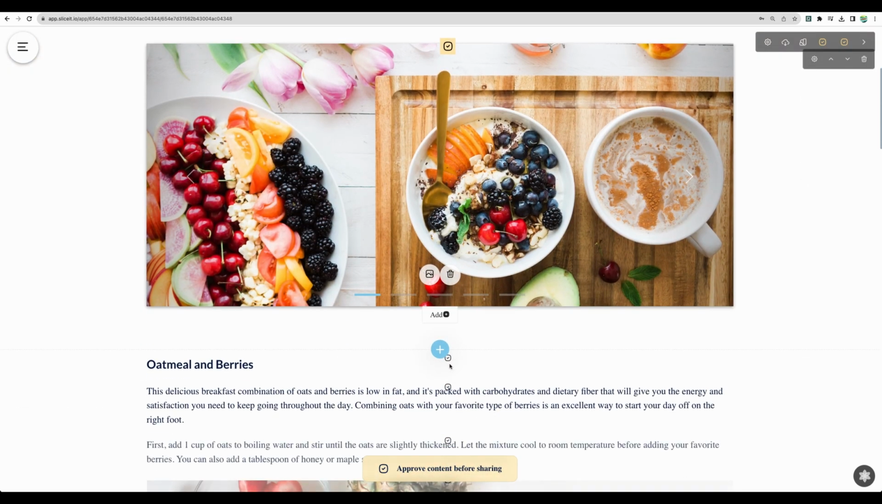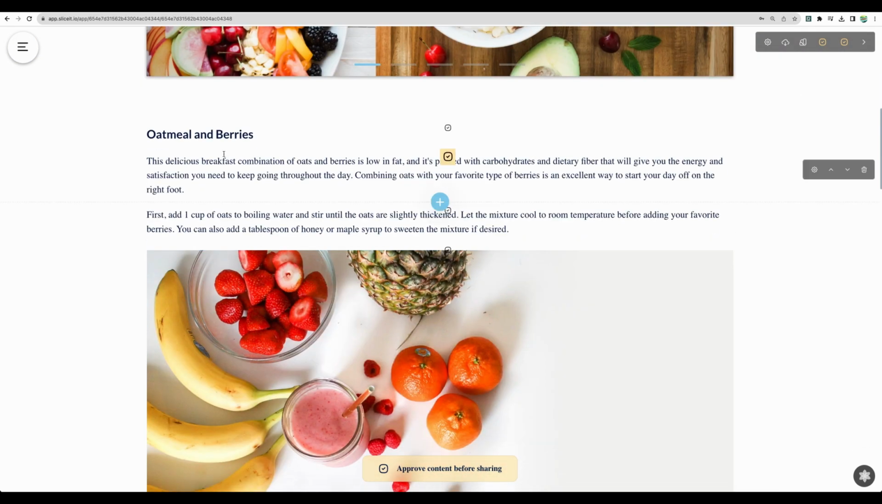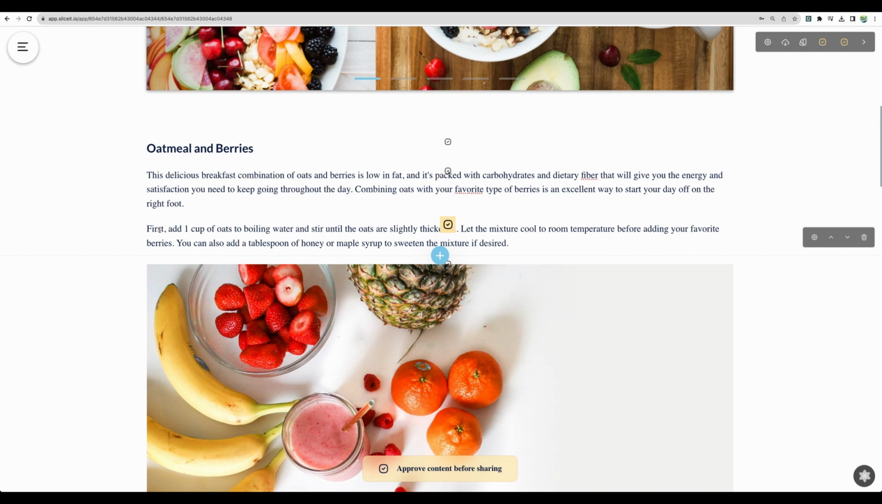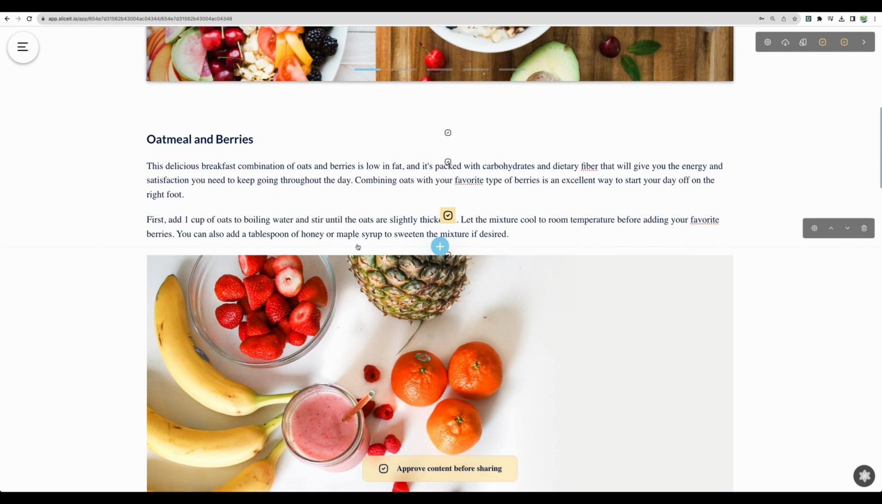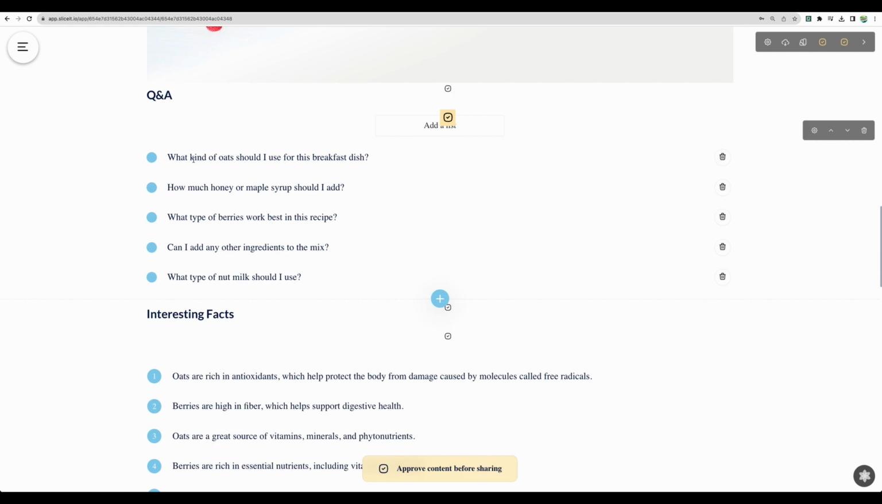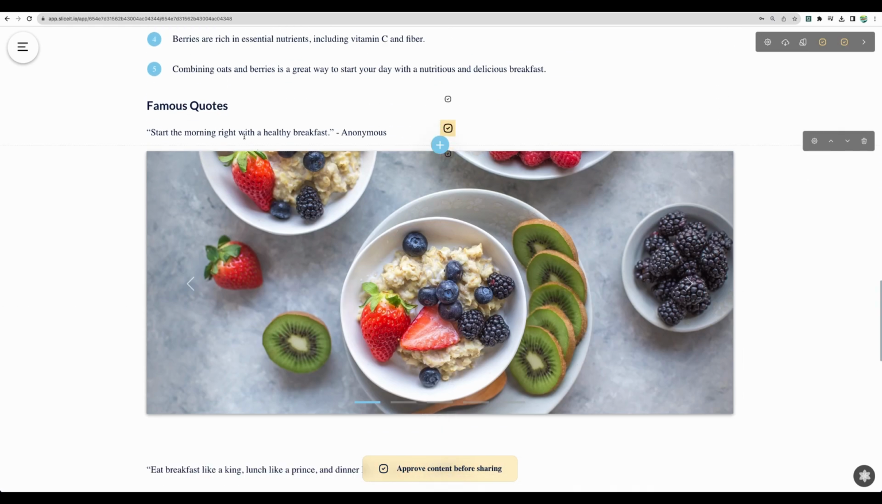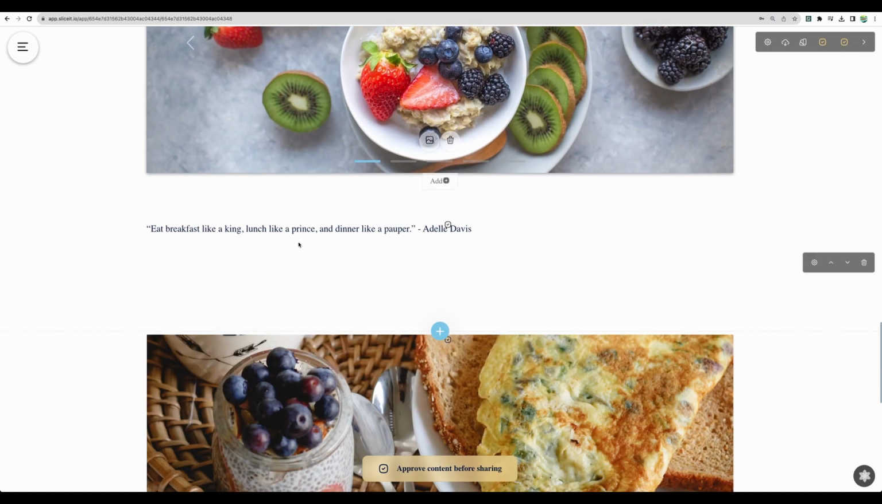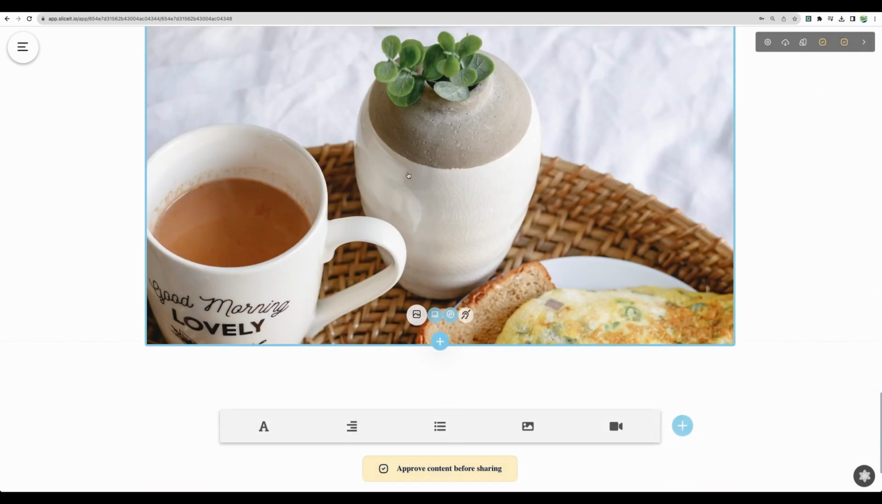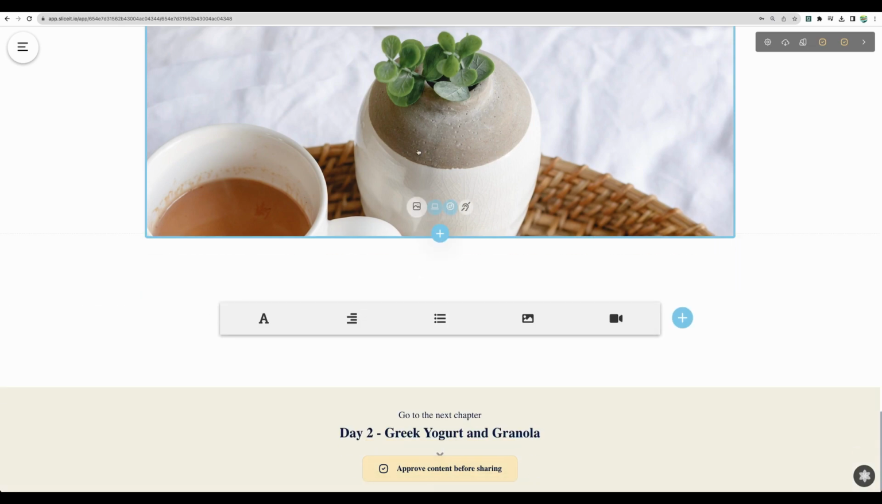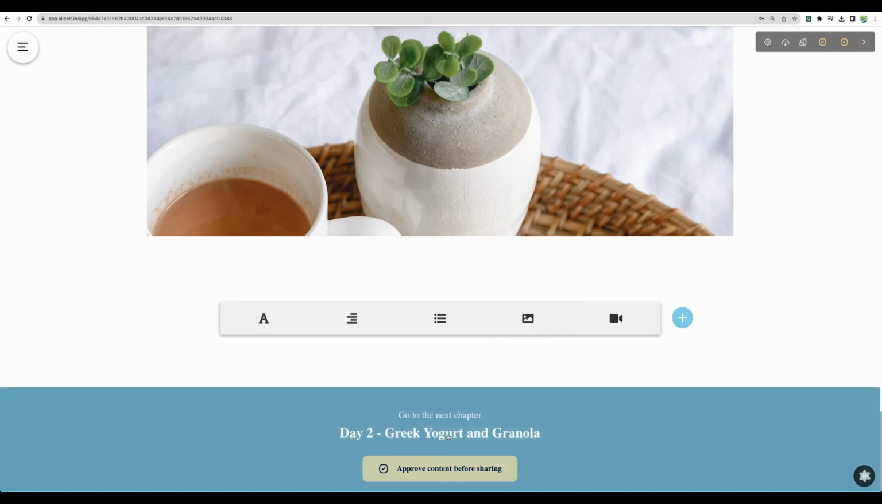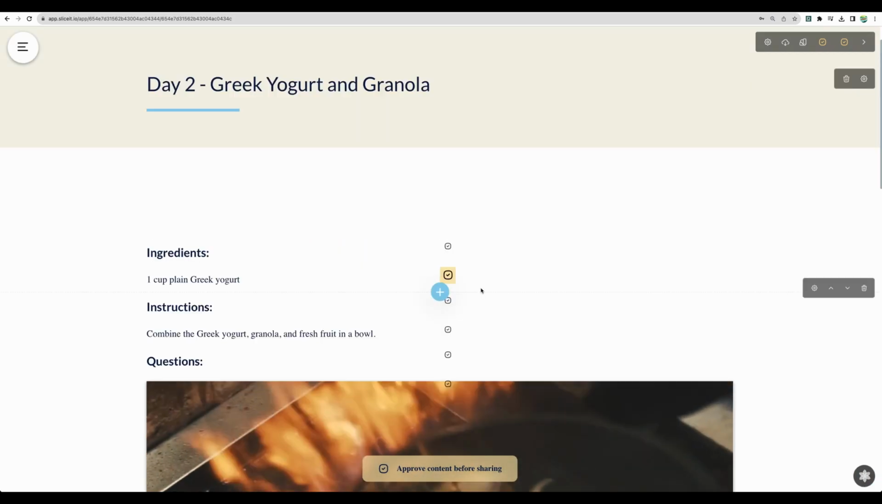Okay, first of all, oatmeal and berries. Okay, nice to have. So we are given a general guidance on how to prepare that. We are given some Q&A, some interesting facts, and even some funny quotes. All right, this is the first day. Of course, we can edit, add paragraphs, some images. We can even add video, but let's move to day 2.